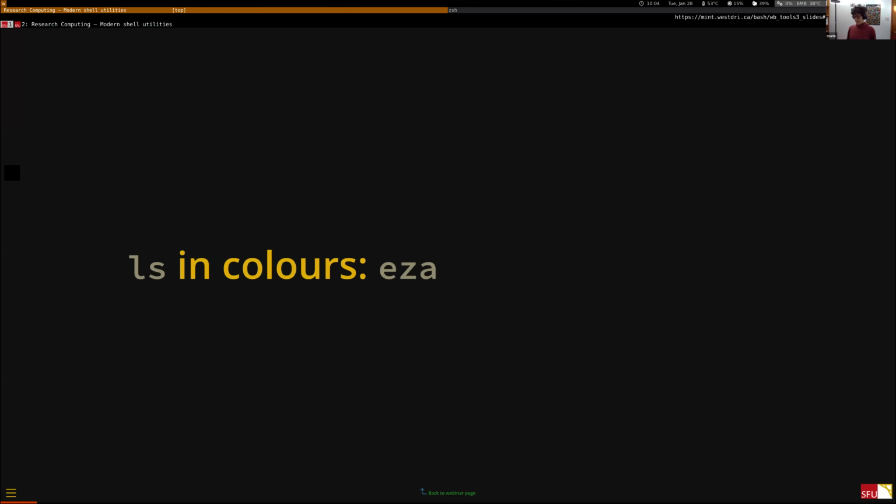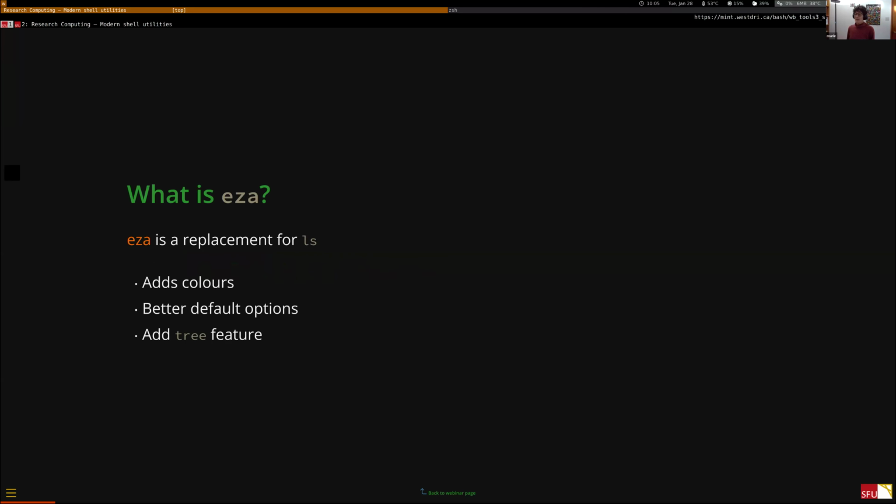So let's get started. Everybody knows the ls utility, but it's a bit drab, so you can bring color to your file listing with eza. And so it's just a replacement for ls, meaning that you can just use eza whenever you used to use ls, but it adds color, it has better defaults, and it adds a tree feature.